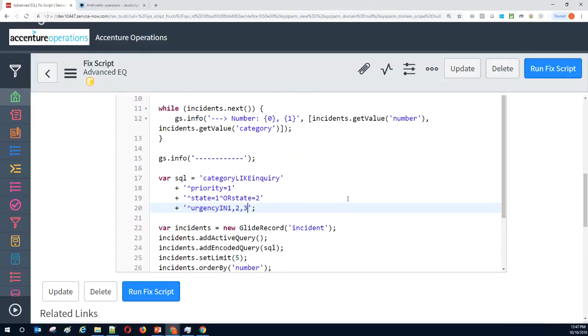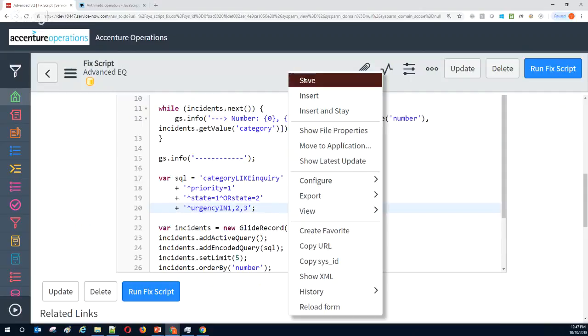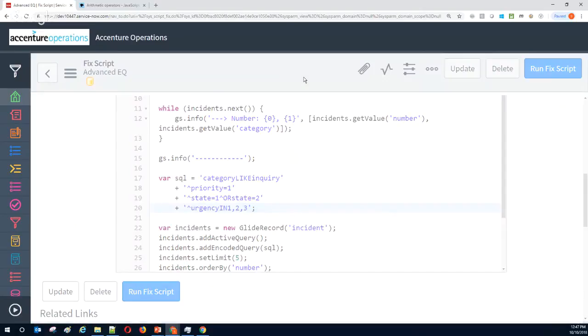If you have a maintenance coder coming in, they may not understand this. This is an implied OR. I'm wanting 1 or 2 or 3. So you could pretty much do the same thing with state up here, even though there's only 2 of them, but I wanted to show the OR statement. So this is priority equals 1, and state is 1 or 2, and urgency is 1 or 2 or 3. And let's see what we get.